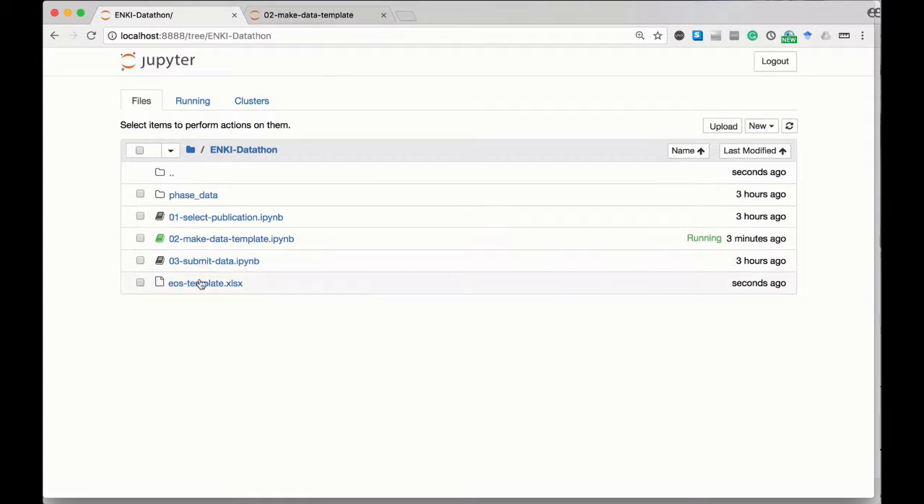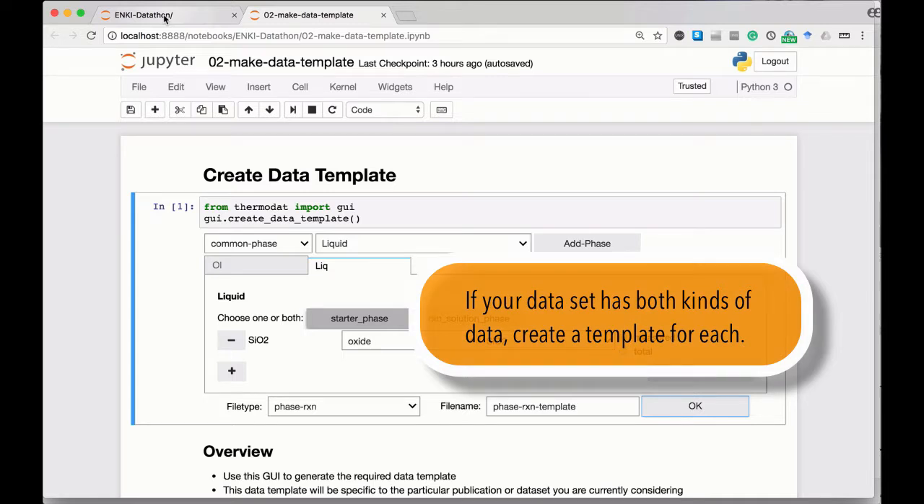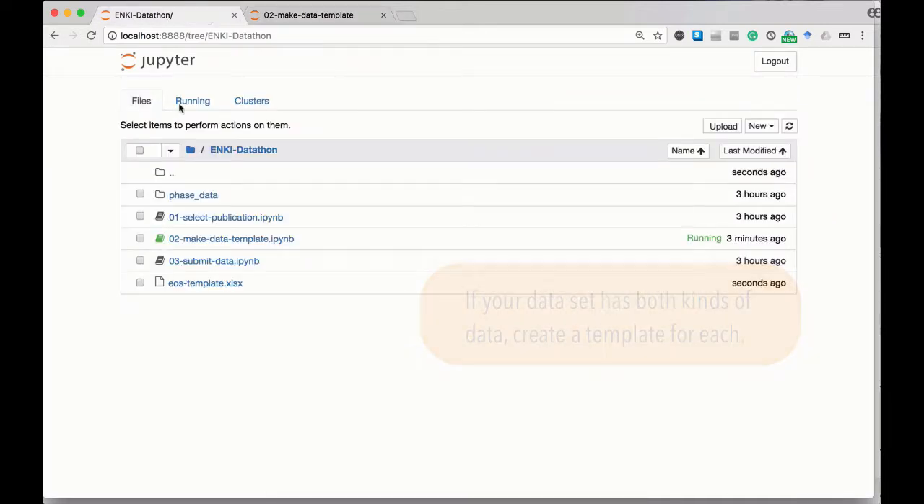And you are then free to download this file and begin filling it out, which we will go over in an upcoming video. Many data sets actually have both equation of state and phase reaction data associated with a single publication, and so I recommend creating one data template for each. And you can access those in the ENKI Datathon directory.